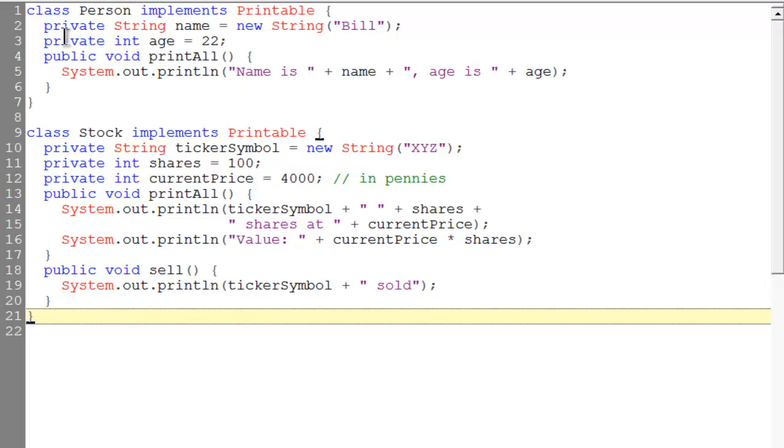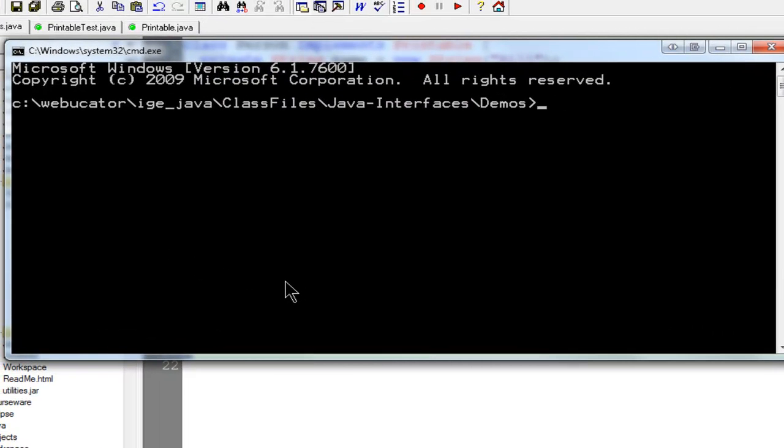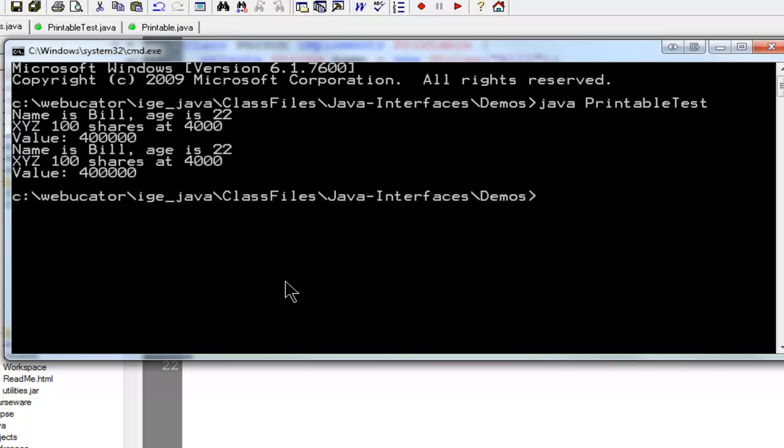Now, let's try to run this and see what we have as a result. All right, and I do believe that's a test. There. If I spelled everything right, that should run. There we go. What we can see is that the instance of the person is going to print out Bill and age 22, exactly as we had mentioned. The X, Y, and Z, the stock, is printing out the various information about that particular stock.